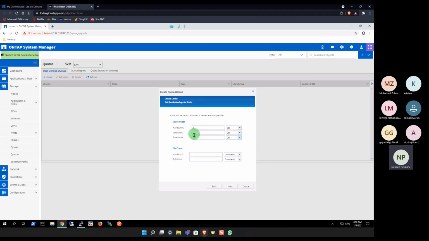Basically, soft limit and threshold are warnings only, but the hard limit is the size of my Q tree, the limitation I'm setting on top of the Q tree. This is a space-level limitation. Similarly, you can set a limitation on file count as well.